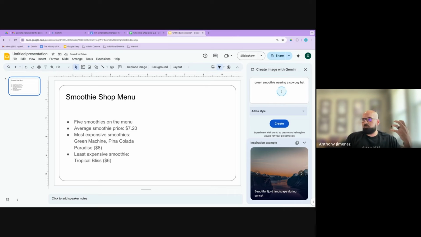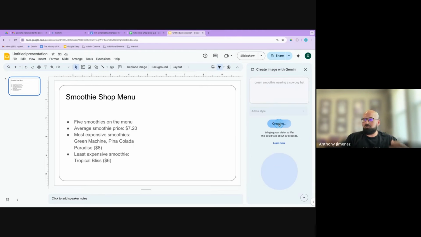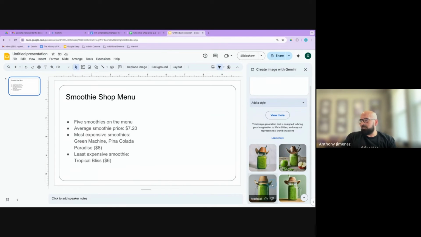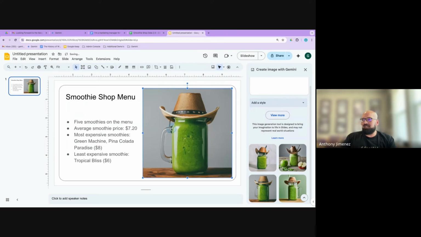And let's say I have a smoothie shop in Texas. So I want to create more of a Texas vibe image for my slide right here. So I'm going to ask Gemini to create a green smoothie wearing a cowboy hat. Okay, here we go. We got a couple options here. I like this one. So we'll go ahead and select that. So now we have our Texas version smoothie shop slide.